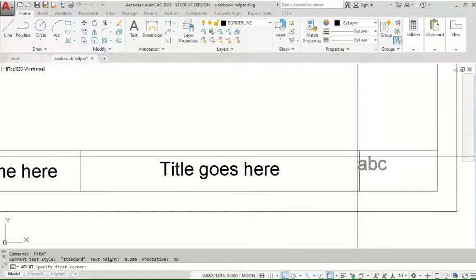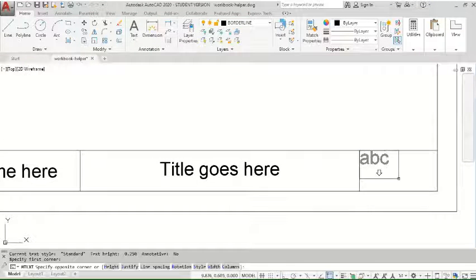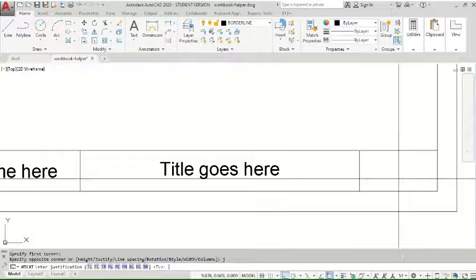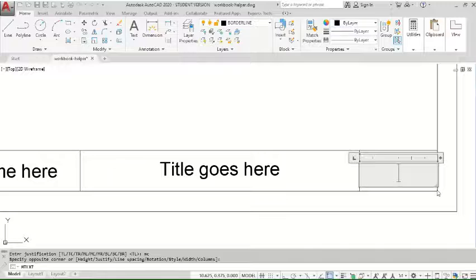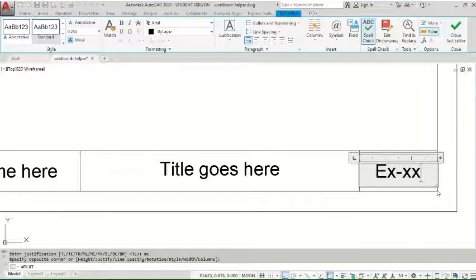And one more piece of text there. Our height is still good. I think our justify is still set. Let me see. Standard text height annotated. No. Justify, middle center. Over here, exercise XX.